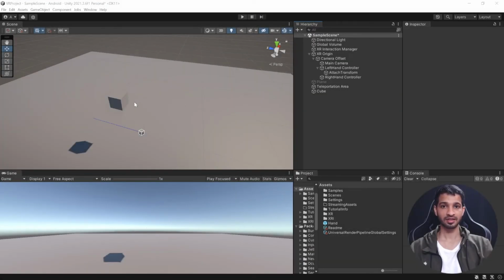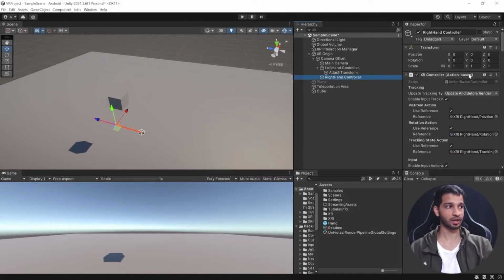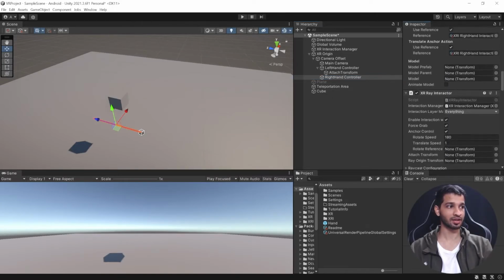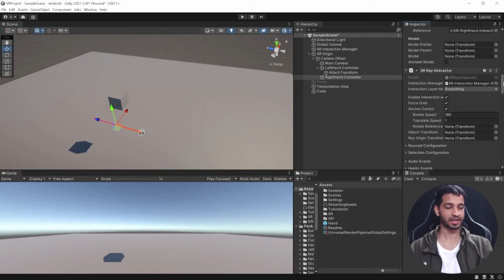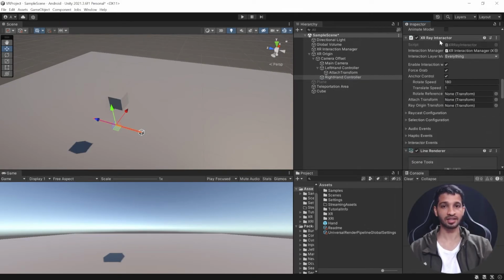Alright, so for the ray interaction, there isn't much that we had to do, and that's because if we check the right hand controller, it already has a ray interactor here. So let me quickly explain what this does. The ray interactor is exactly the same thing that we use for teleportation. It can be used for either teleportation or to grab other objects as well.